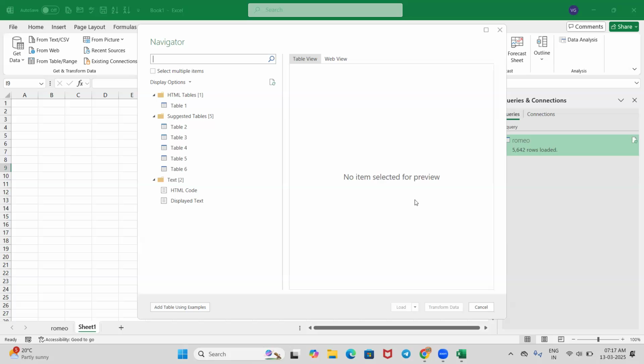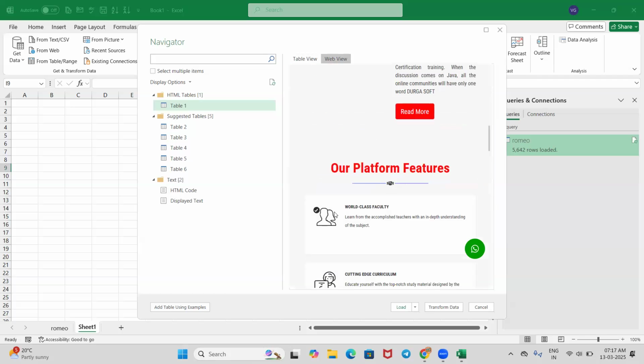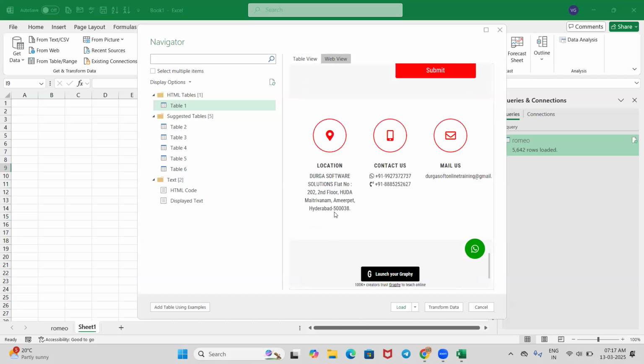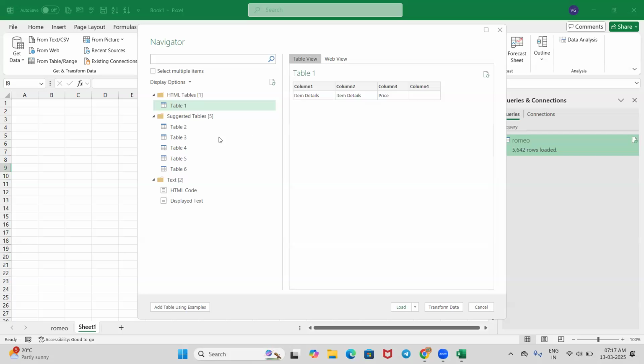So here we have an HTML code, display text, and also table 1, 2, 3, 4, 5, 6. In that particular website, we have 6 tables. Let us explore what those are. Okay, this is the one. And also here we have two options. One is table view and one is web view. Web view, so you can see here how the website looks. And similarly the table view looks like rows and columns.